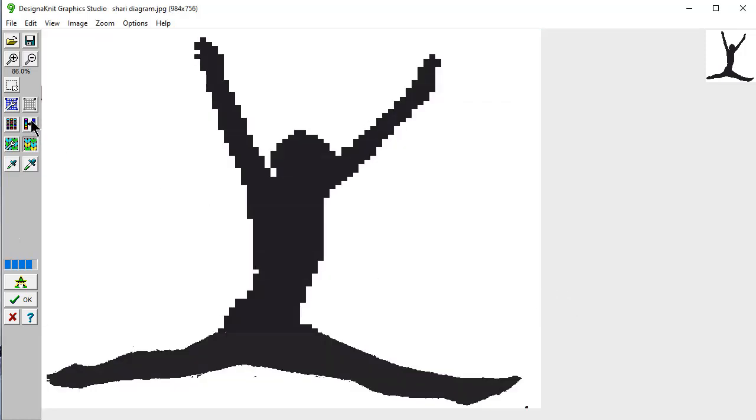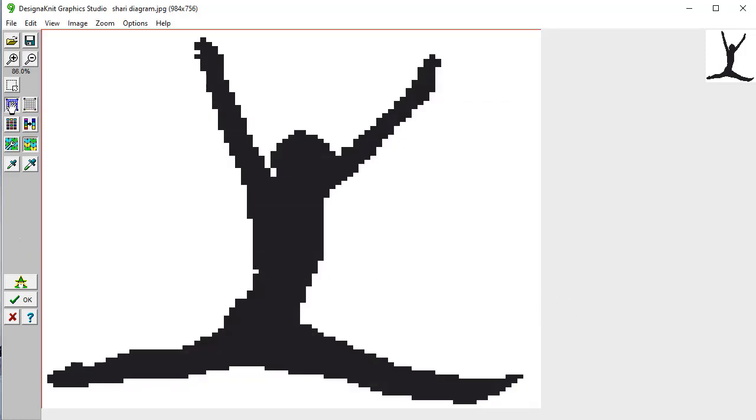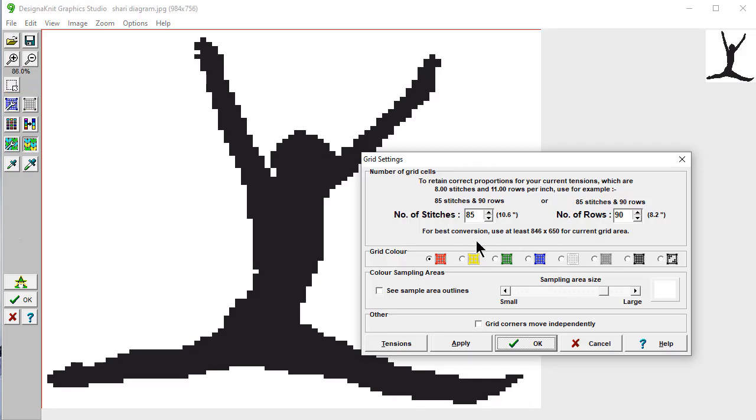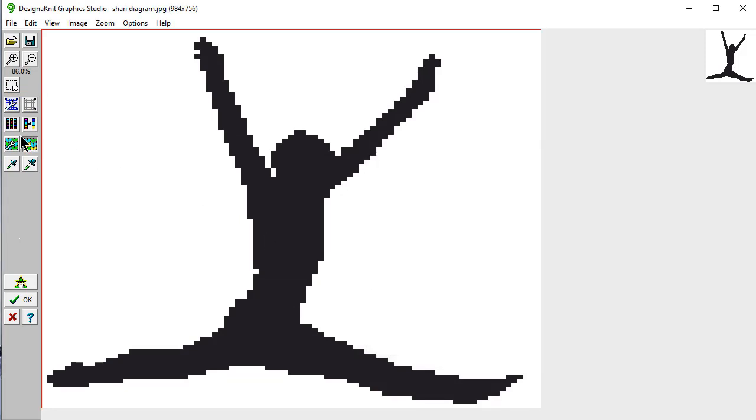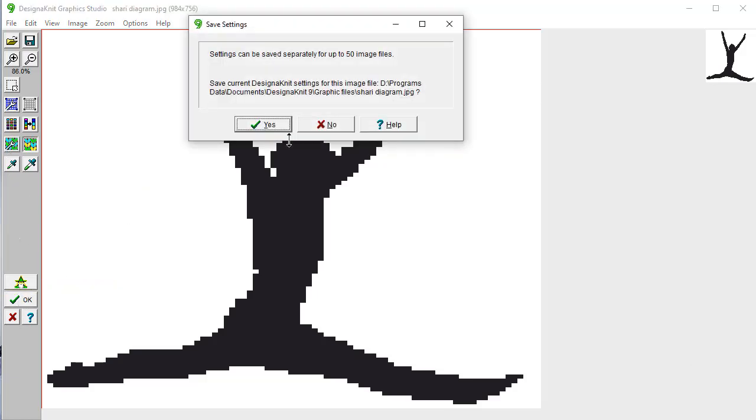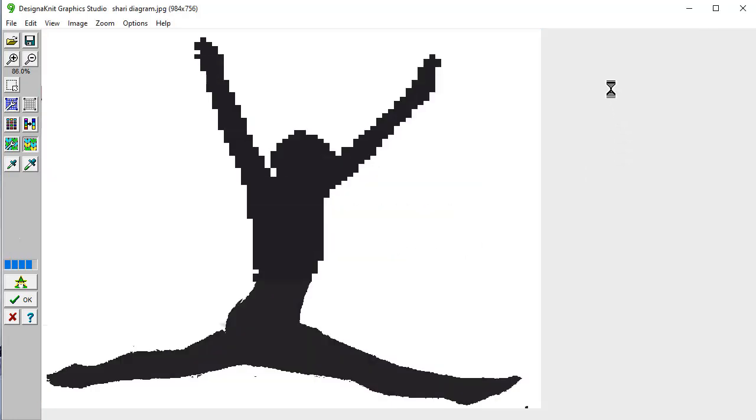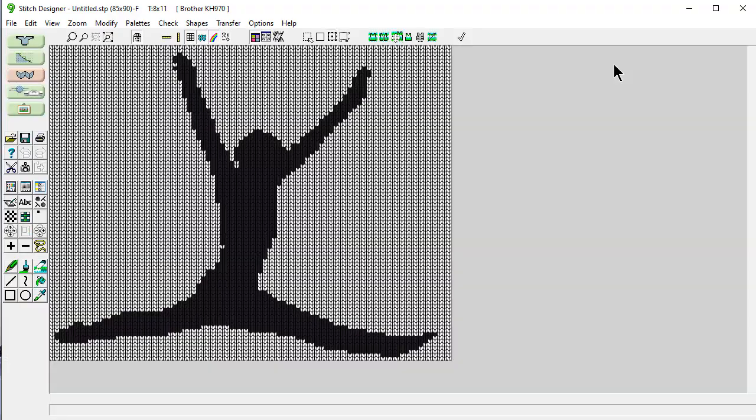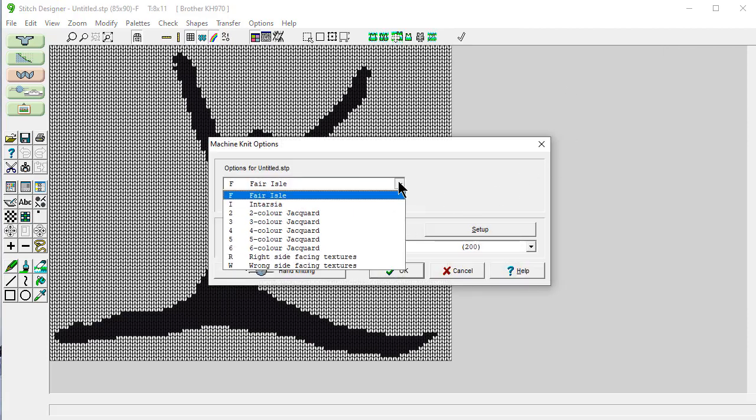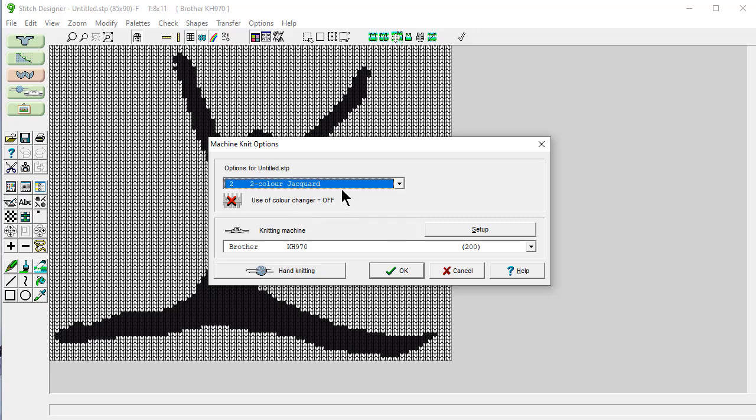So we've used the tidy image. We've used the grid settings to set the rows that we need. And we're going to say okay. I'm not going to save this image. This is actually going to be a two-color jacquard design so that we don't have floats. And I am going to use the color changer for two-color jacquard on my 970. Okay.